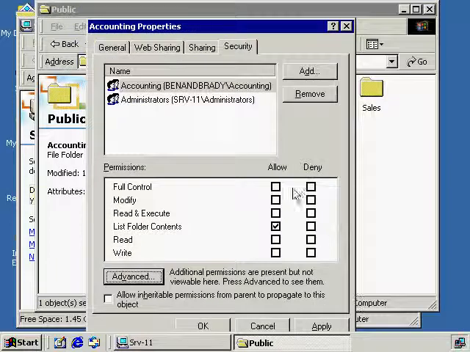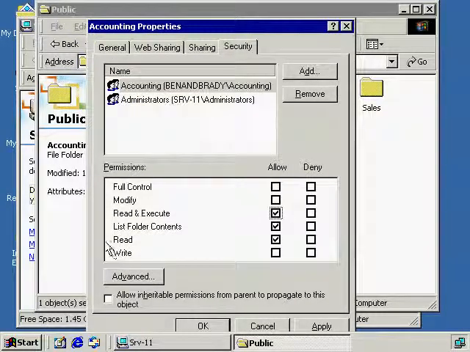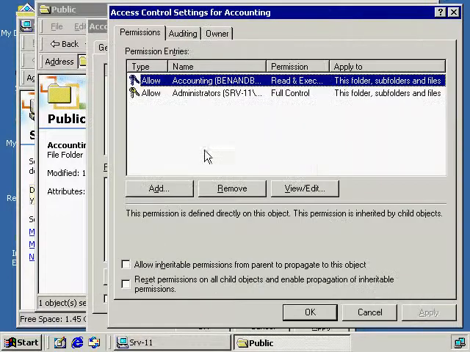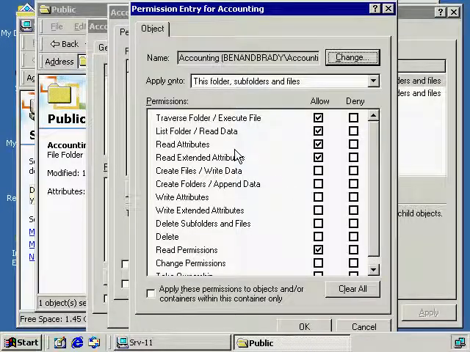So let's go back to where we were before. Give our accounting users back their default permissions. We'll clarify this as we go along too. So we're going to go back into the advanced screen. We're going to look at the accounting group, special permissions. Now what we need to do here is allow them the ability to once again create files and create folders within the accounting folder without modifying the actual accounting folder itself.